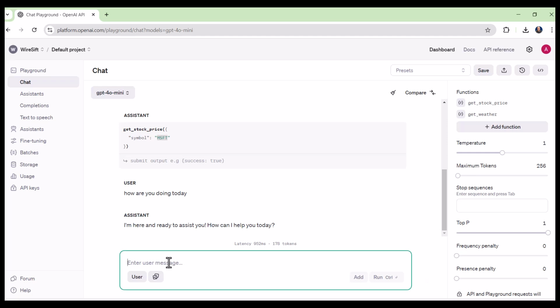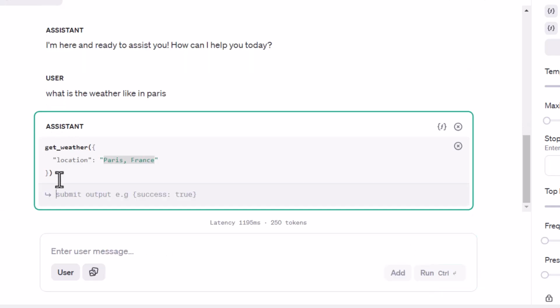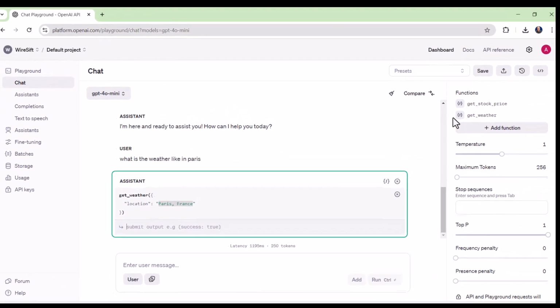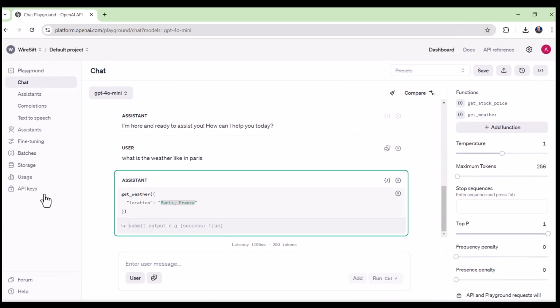And I'm going to ask GPT, what is the weather like in Paris? And run. And we can see again, it provided a function call for getWeather, and it gave us the parameter that we need in order to call this function. So when we submit a question to GPT with function calling, it can not call a function and just reply with its own internal knowledge, or it can call one or both or any combination of these functions as many times as it needs to in order to answer the question properly.